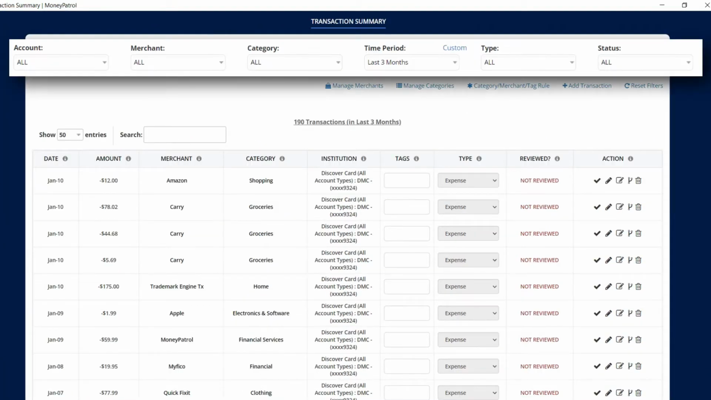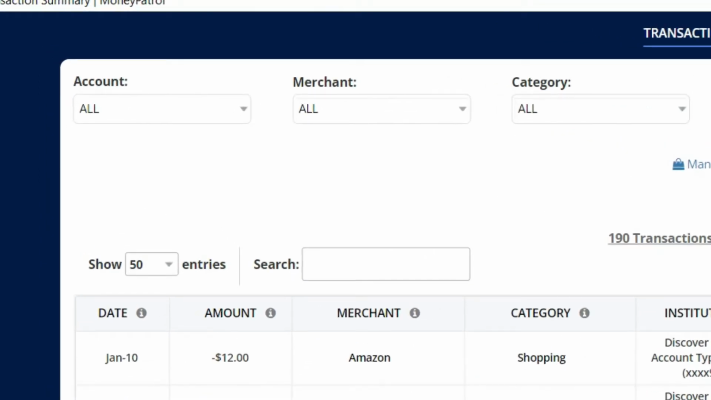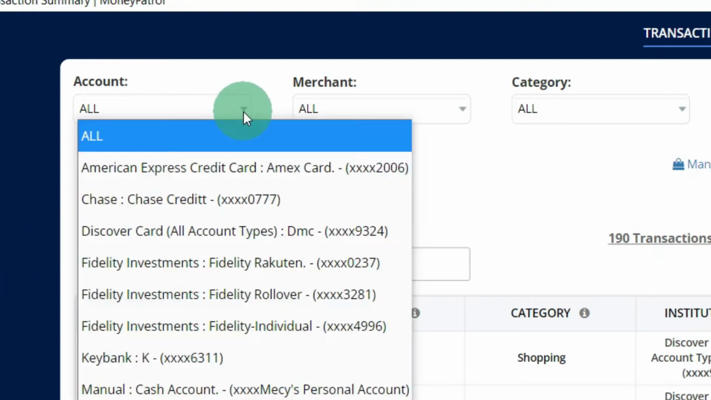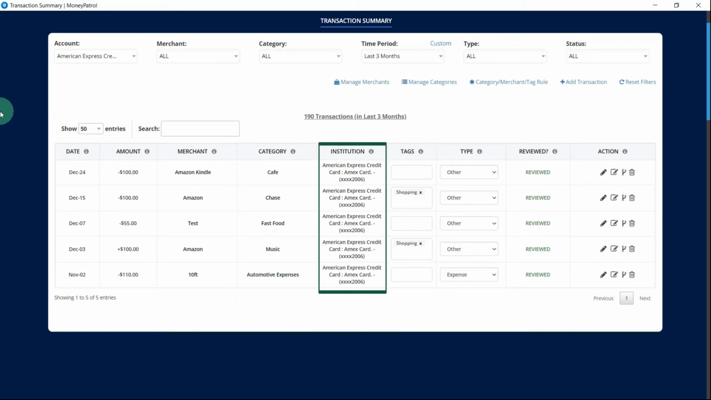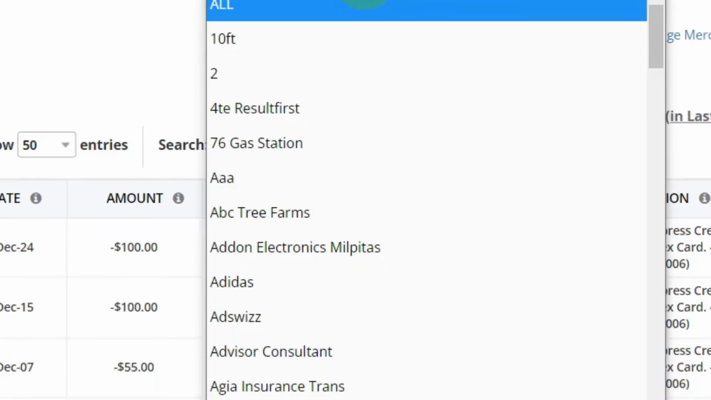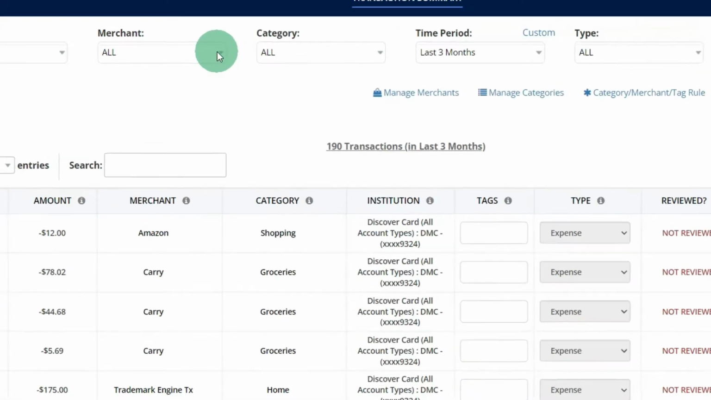Use the transaction filters in order to narrow down and personalize your search results in finding specific transactions that you're looking for. One alternative is to search for specific transactions based on the accounts you've linked to Money Patrol. For example, you could want to view all of your Amex card transactions. Simply choose Amex card from the drop-down menu under Account, and you'll be able to see all of your transactions associated with this account. If you want to view transactions under a certain merchant, click the drop-down menu under Merchant. This filter will limit the transactions displayed on your screen to those associated with the merchant you've selected.